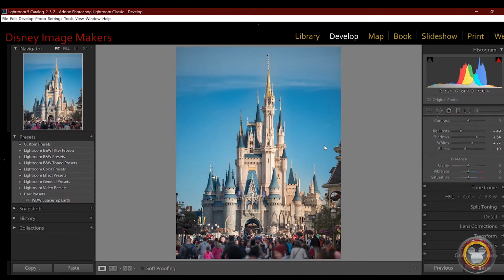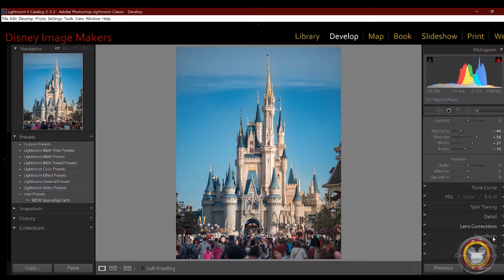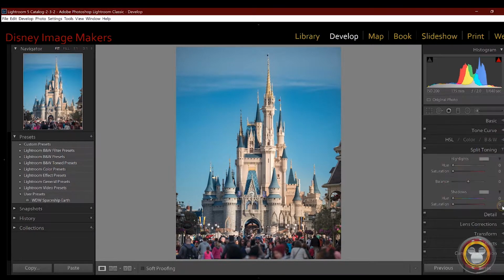So I'm back here in Lightroom's Develop module, and what I'm going to be doing here is just showing you the split toning panel. This image has already been edited. This is the way I like it. And I'm going to come down here. Well, you can see the adjustments I've made in the basic panel. And I'm going to come down here to split toning.